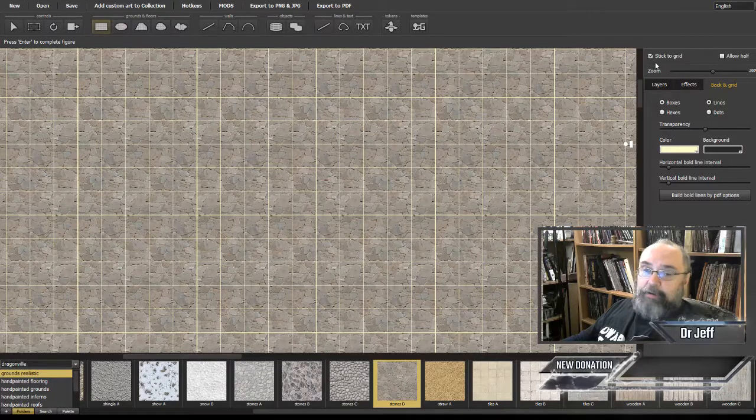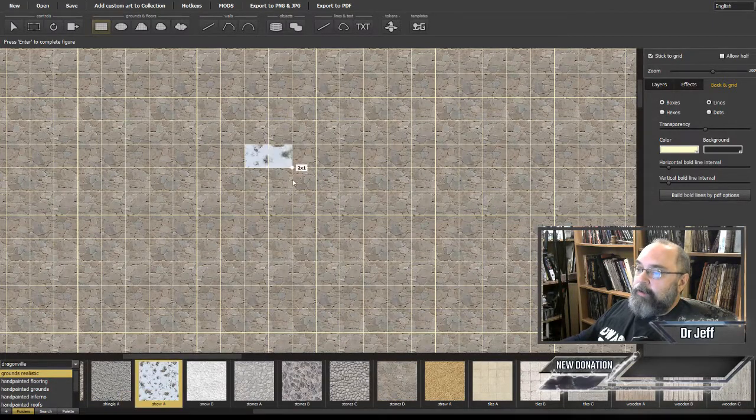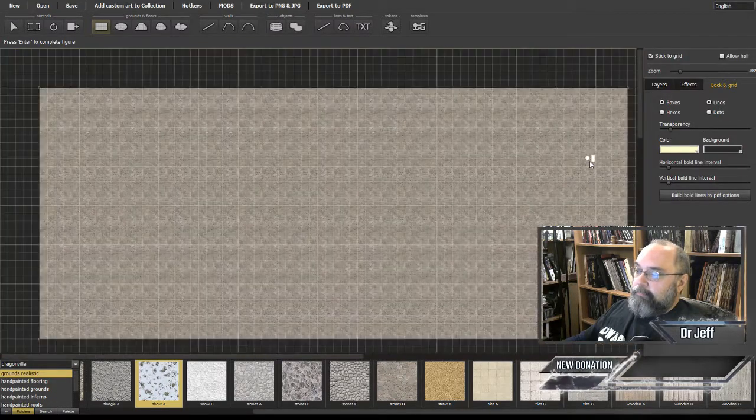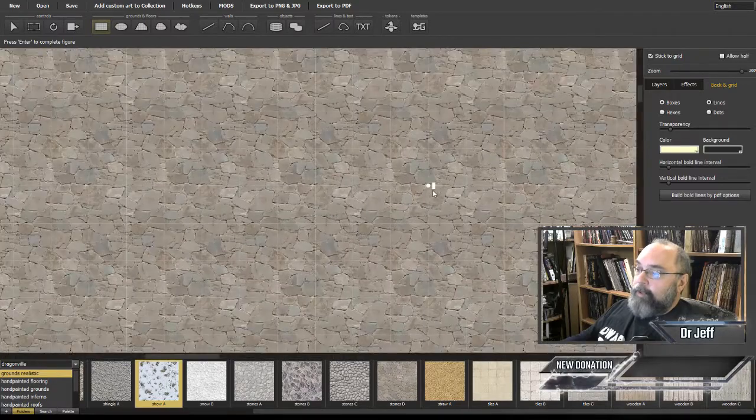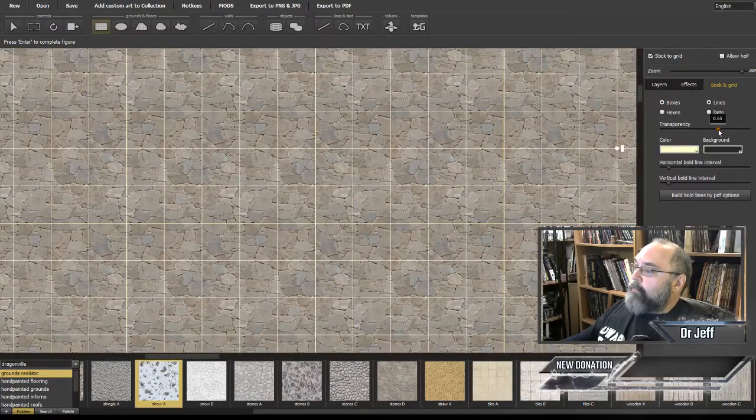The other option here, we have two options up here. One is stick to the grid, which makes things literally stick to the grid. Allow half is a cool one because it allows you to make smaller grid things that are actually half the size of the grid. So you can do stuff like that, which is very cool and very useful. Okay, so bring that transparency back up a little bit so we can see what's going on.